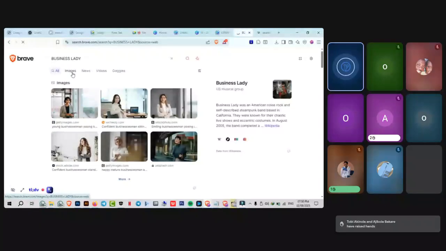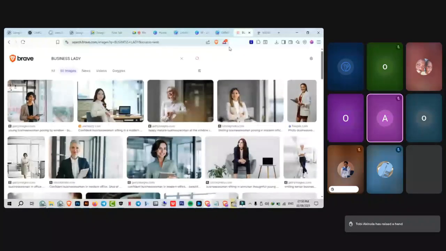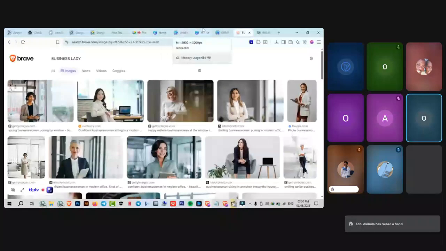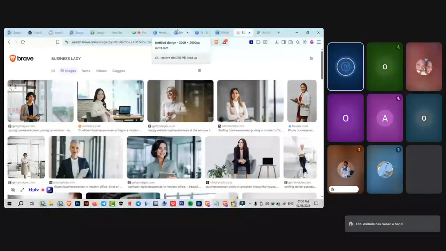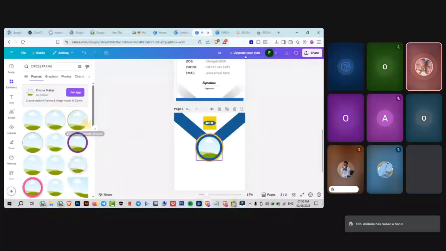So once I click on images, I'm going to have the other page where you have all the pictures and the likes, right? Did you understand what I just said? Yes, sir. Okay. So I've copied it already.